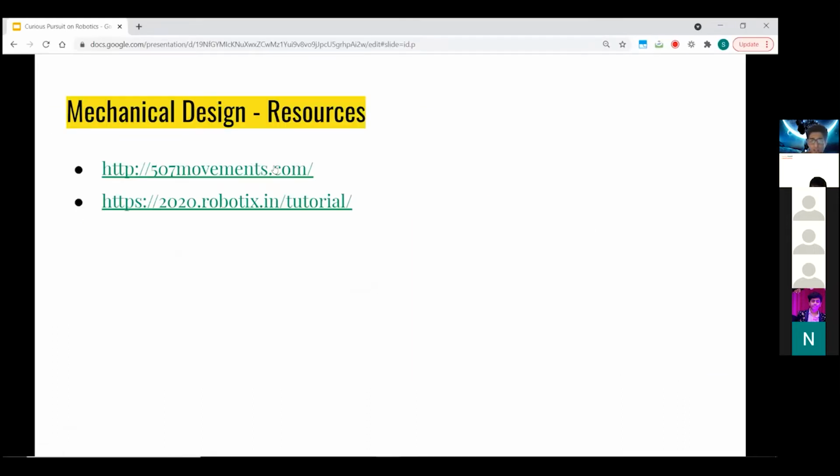These are resources. You can check them out on your own time. The first one is a website which has mechanisms on it, 507 to be precise, and they're all animated. You get a fair idea of how they work, and you can try making these mechanisms out of cardboard, ply, or whatever materials you have at home, and try first with hand and then with motor. You can try actuating these mechanisms.